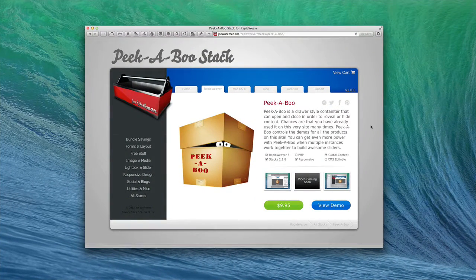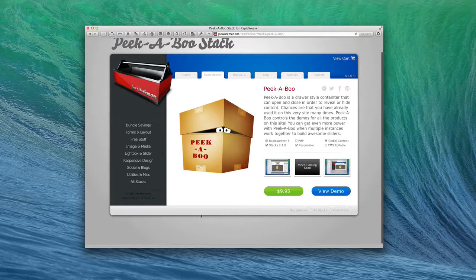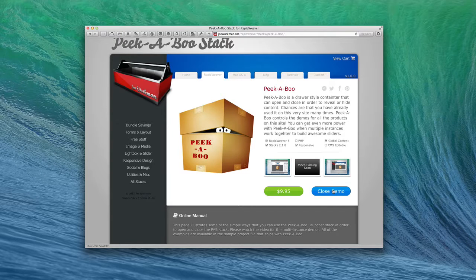Now, there's one important thing I want to note. On my product pages, as you'll notice, PeekABoo actually looks like it extends the page below it. It is an entire full width of the web page, and it actually doesn't have any sort of margins or borders around it.